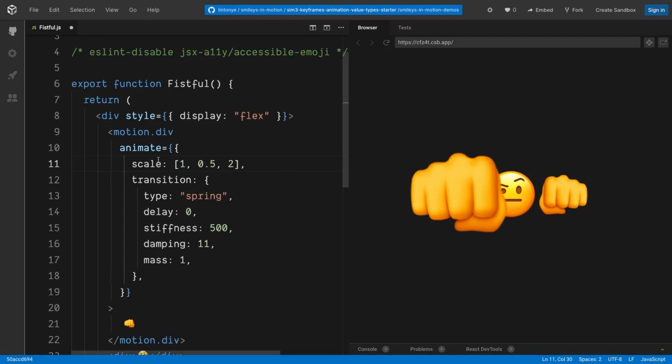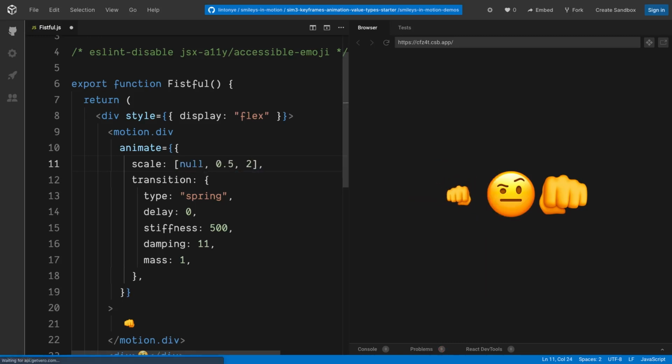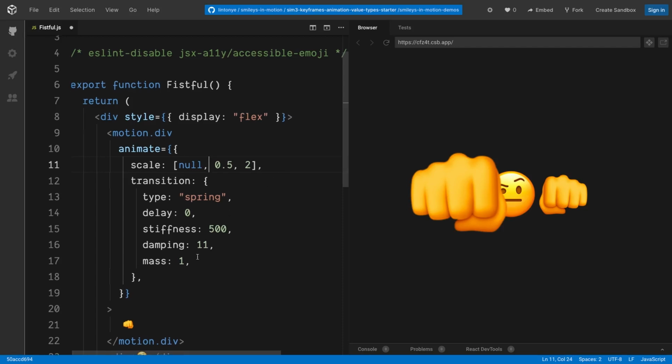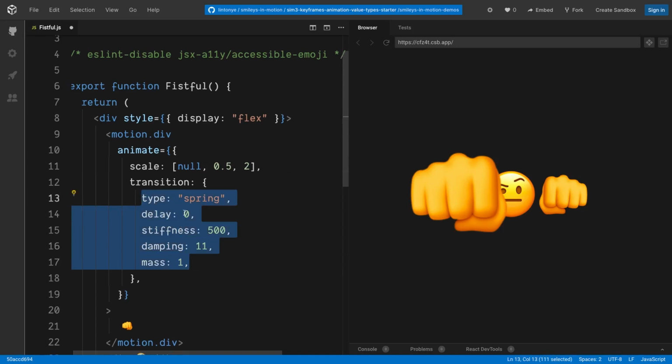And we can also use null in any of the elements inside the array to represent that we want to start with the current value of that property. In this case, when the animation value is an array of numbers, it'll switch the animation to keyframe based, similar to keyframe animation in CSS. Therefore, the spring configuration no longer applies right here, so we can actually delete them.